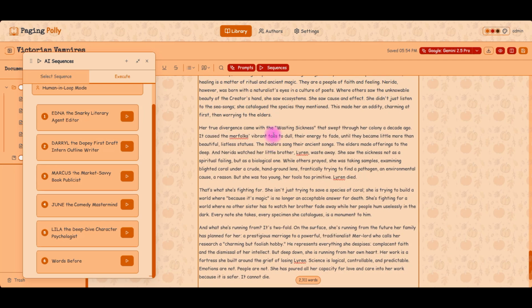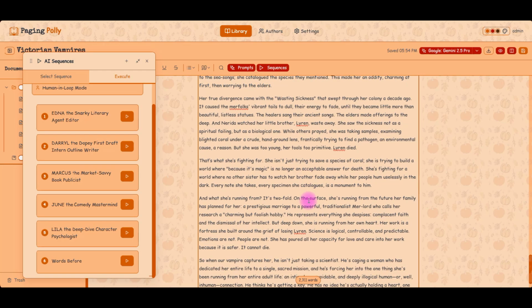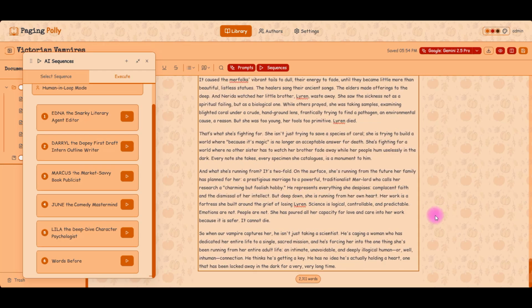True divergence came with the wasting sickness that swept through her colony a decade ago. It caused the merfolk's vibrant tales to dull, their energy to fade until they became little more than beautiful, listless statues. Okay. What's she running from? So we've got some fun stuff.